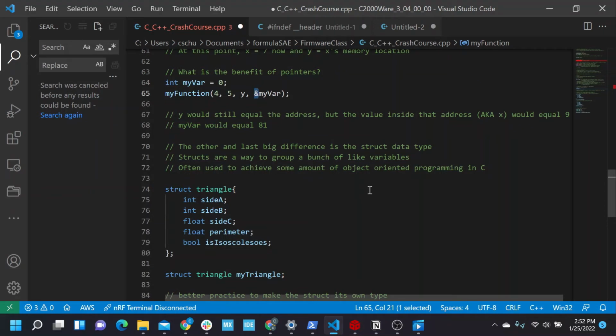Now we're going to get into the last big concept I'm going to be covering in terms of the differences, and that is another big data type, and these are called structs. Structs are a way to group like variables under a key idea or concept, and they're often used to achieve at least some amount of object-oriented programming in C.